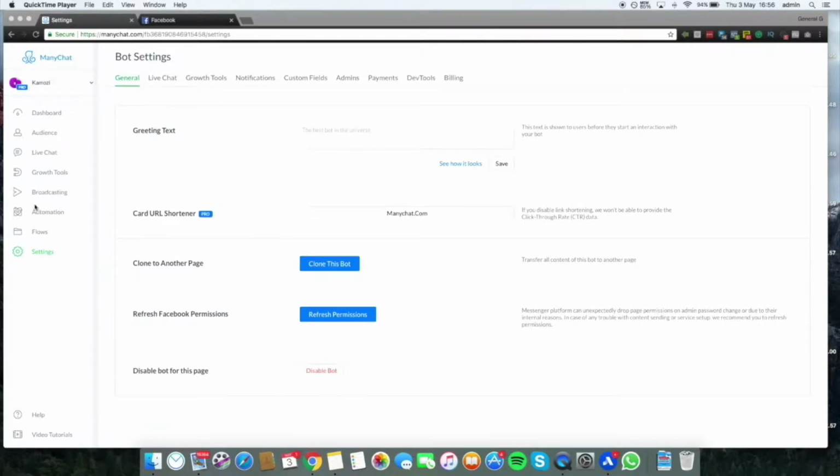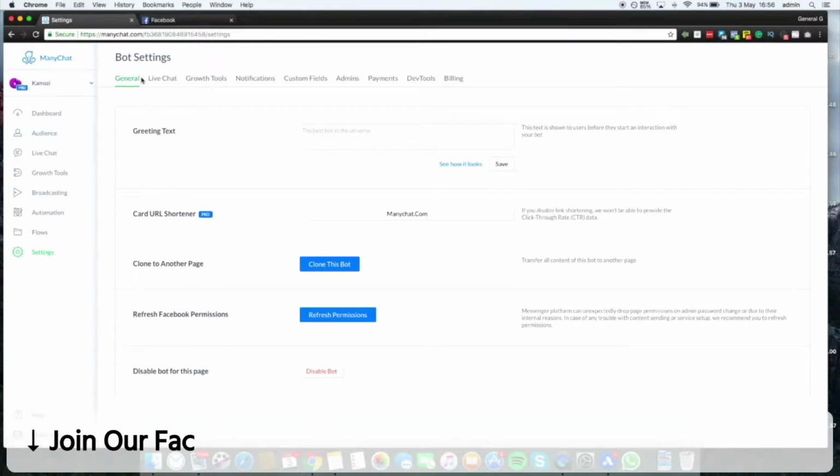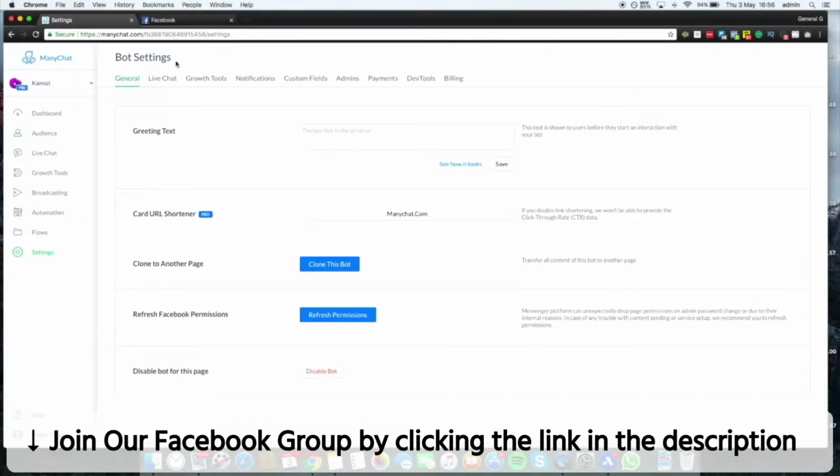Okay, so on the left hand side of the menu here you can see that settings is around the bottom here, just where my cursor is. So you want to click on that and that will bring you to this screen, the bot settings. Okay, so when we click on General, the first thing we've got is greeting text.